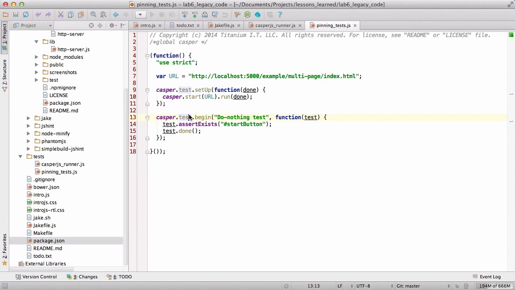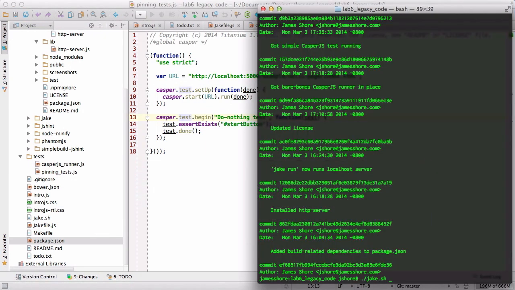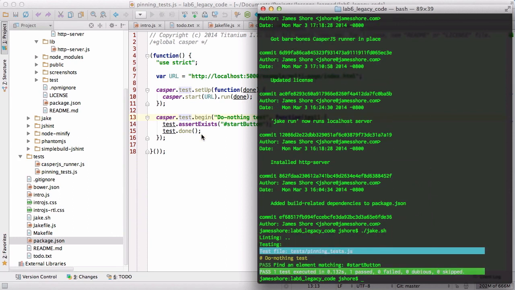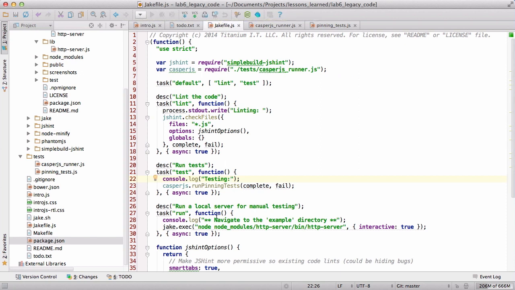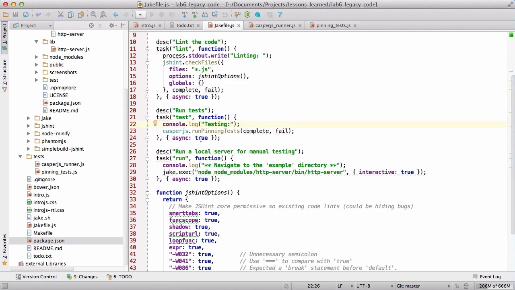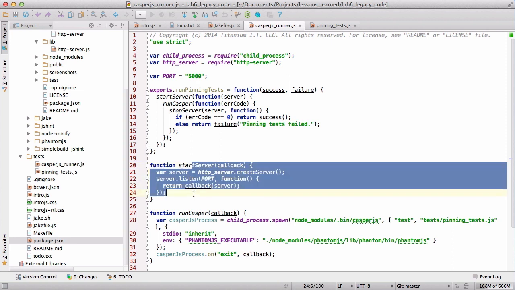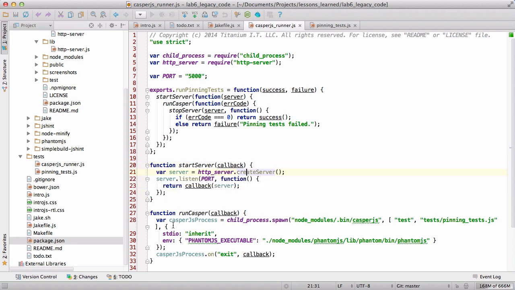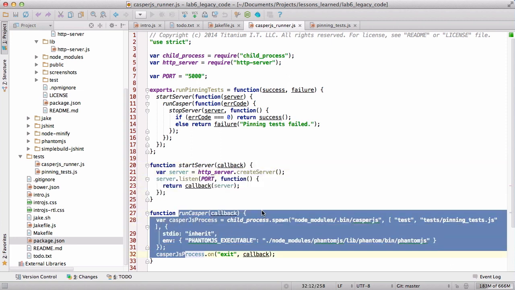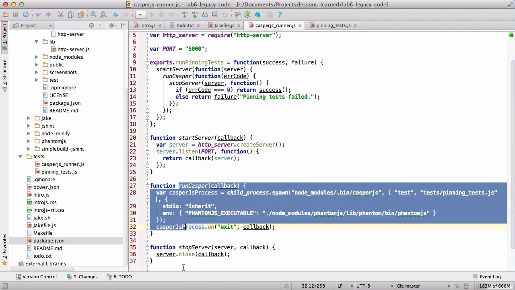Okay, I have a basic Casper.js test running here. We can run Jake and it will run our soon-to-be pinning test. The way this works is in the Jake file, we've got the tests task, which will just turn around and call run pinning tests on our Casper.js runner. Casper.js runner is going to start our server using HTTP server. It's going to run Casper just by spawning the process, and then it will stop the server.